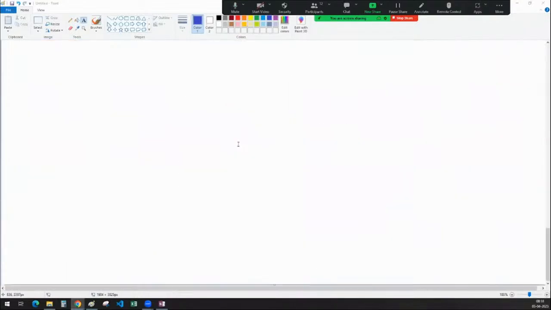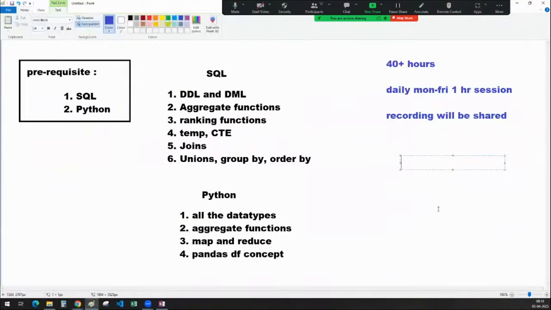So you can expect two things from our course, guys: actual development plus architecting. I have mentioned all the course details on the chart, guys. You can also go through it.